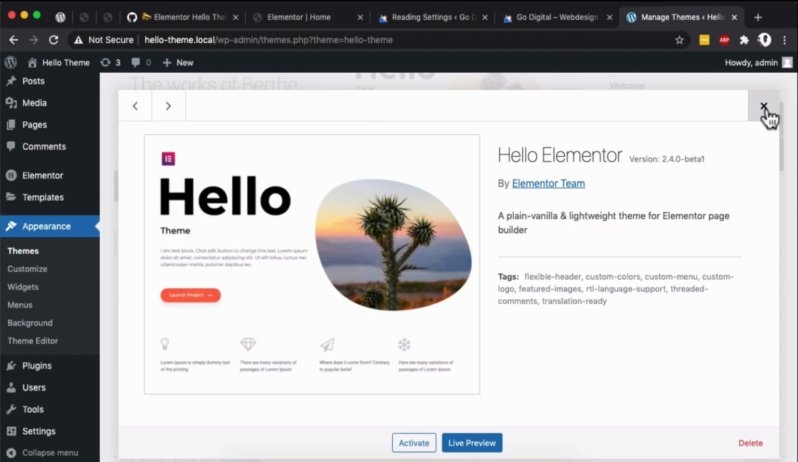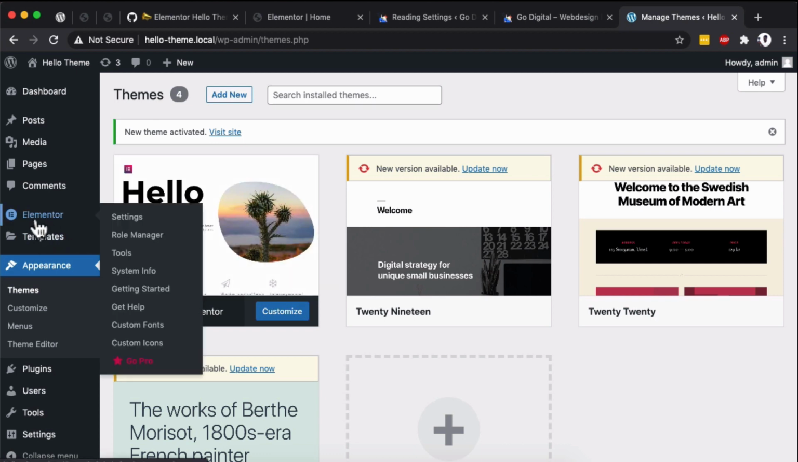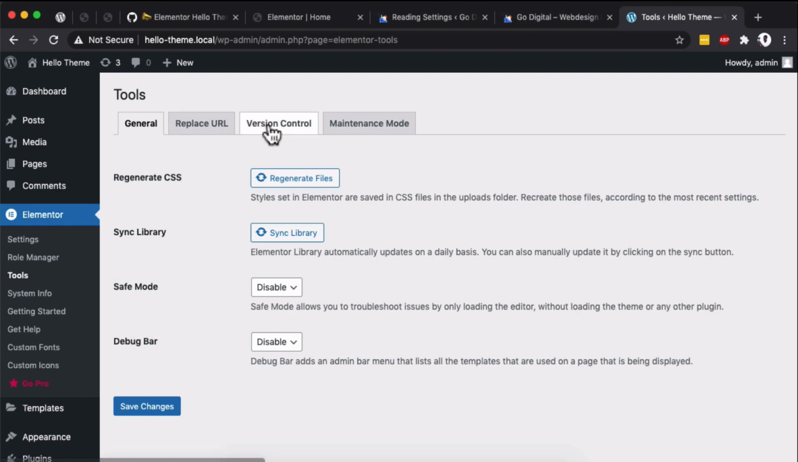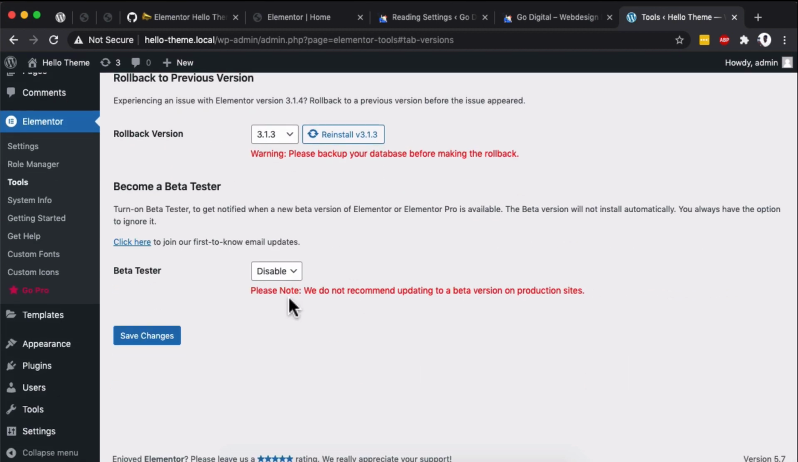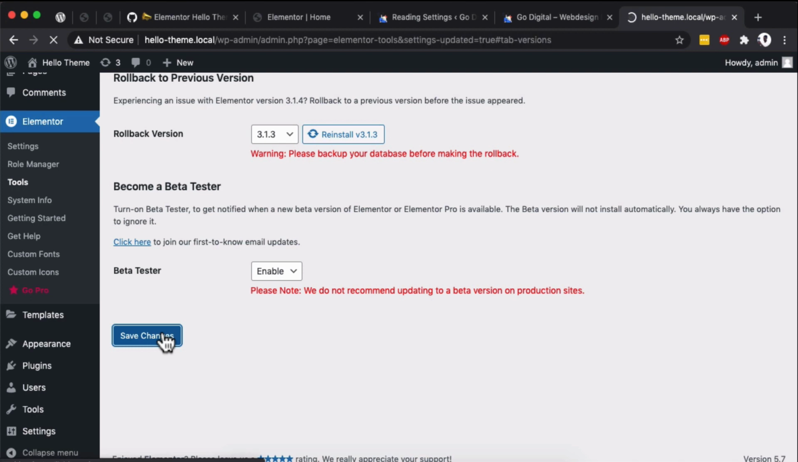So once you have uploaded your theme, you'll have something like this, Hello Elementor, and you'll have something called version 2.4.0, which is actually a beta version. And once your Hello theme is activated, we're going now to come back to Elementor and come to tools over here, and we're going to come to version control because we want to enable our site to be able to access the beta version and we can test it on this website. So we are going to say enable and save changes.